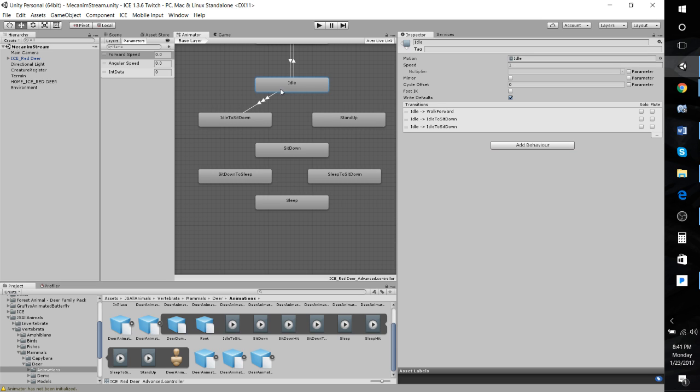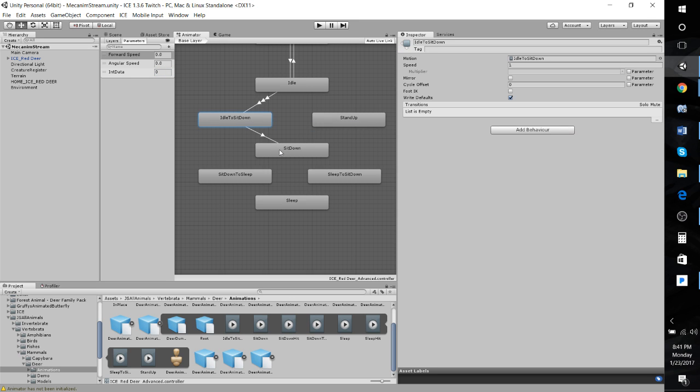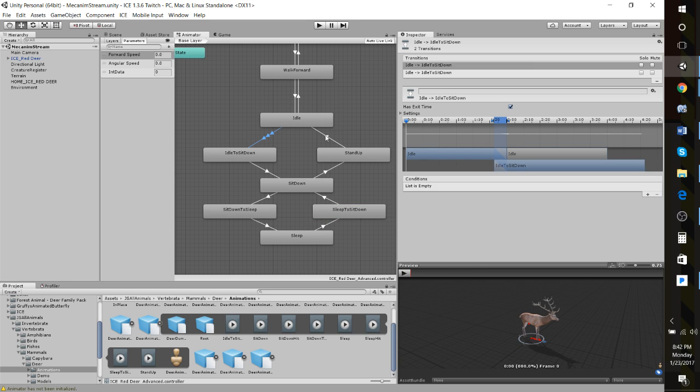So the sit down would be triggered by int data being equal to 1 up here. So then we want to transition from idle to sit down to sit down. We want one from sit down to stand up to idle, sit down to sleep. You just kind of make all of these, connect them up. There we go. All right, so now let's go ahead and actually set the parameters for these.